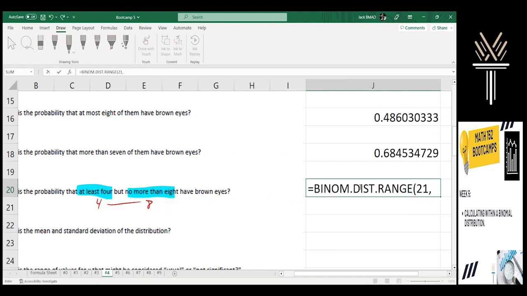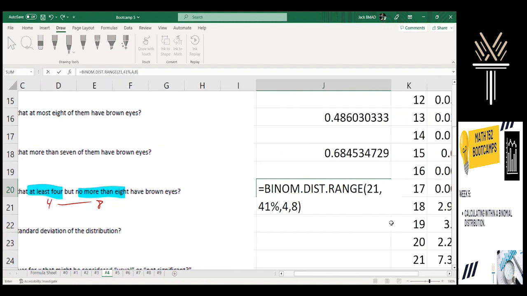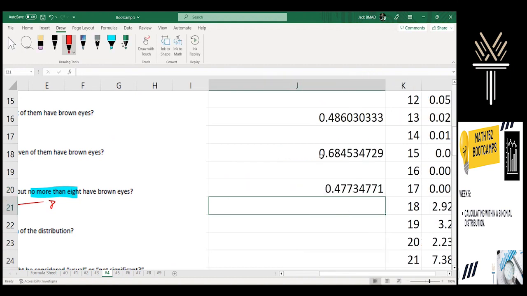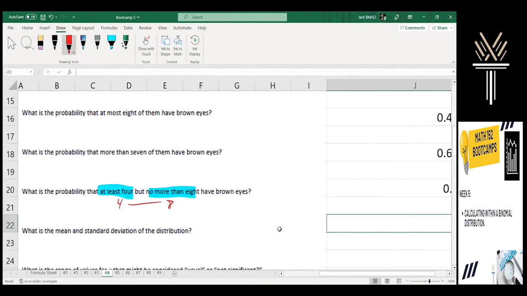Binom.dis.range, 21 objects, 41%. The lowest is 4, and the most is 8. So notice these binomial calculations aren't that bad. You just have to verify that it is in fact binomial to use them.